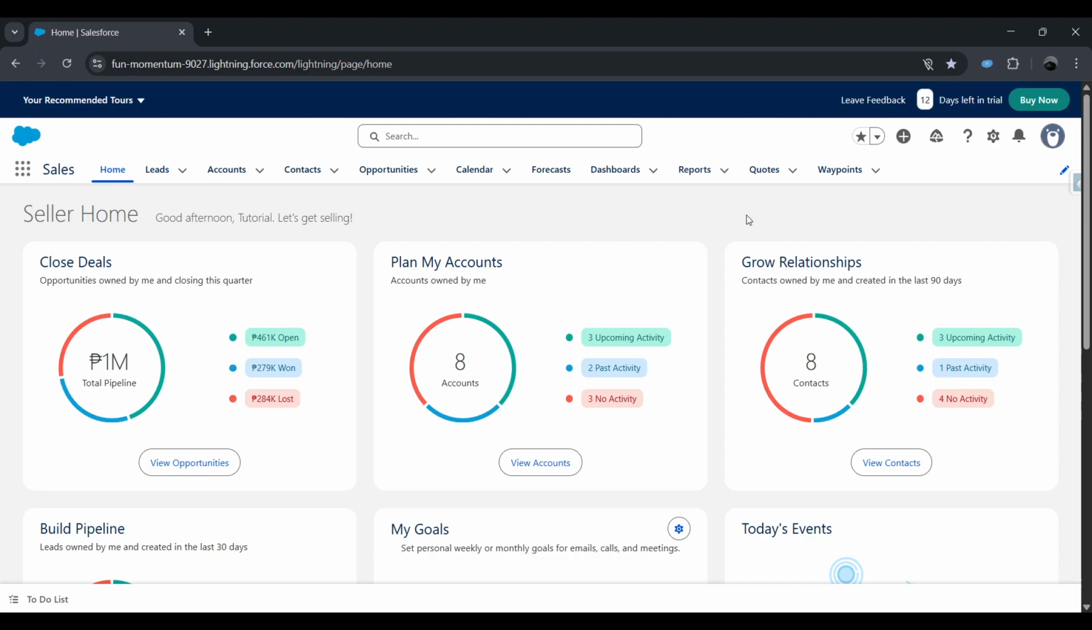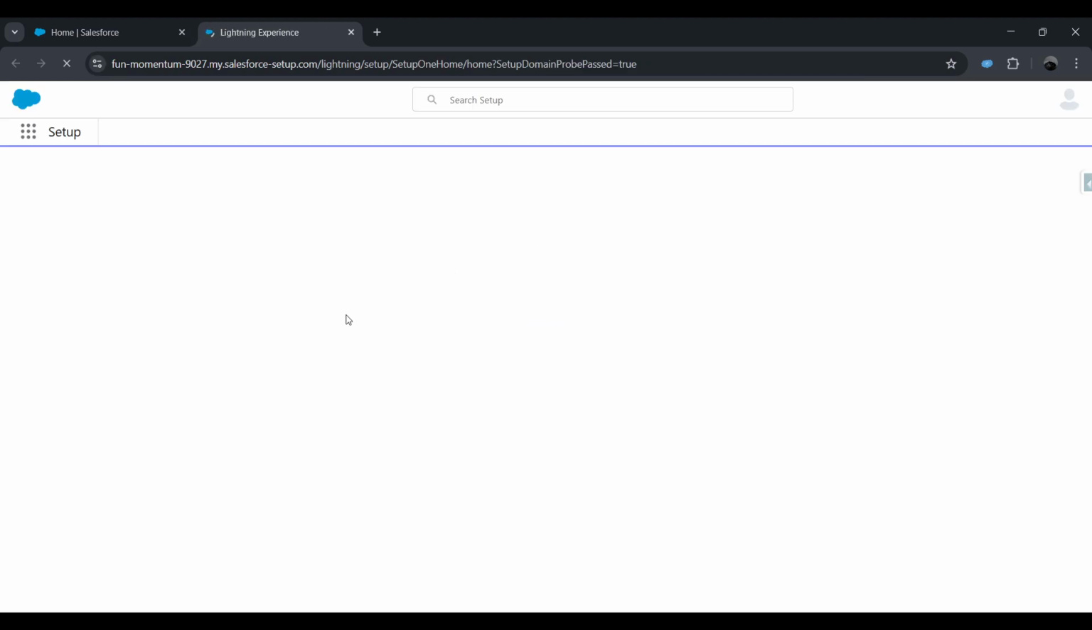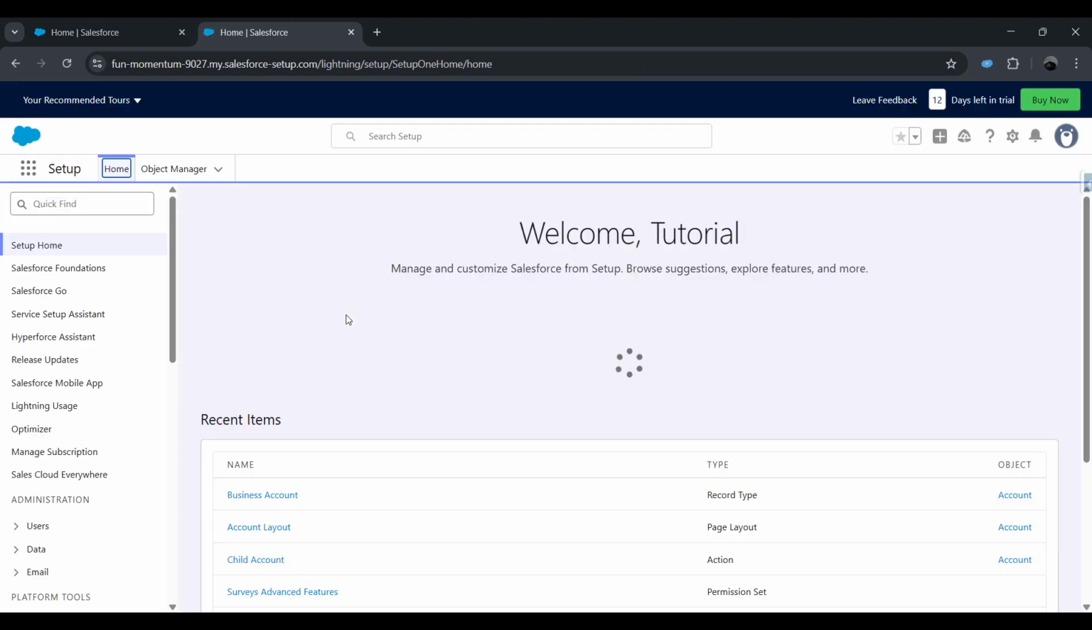First, navigate to the gear icon in the top right corner of your Salesforce screen and click on Setup. This takes you into the administrative area where you can configure all aspects of your Salesforce org.